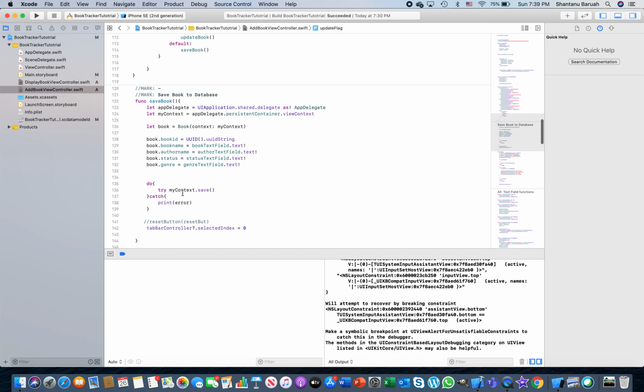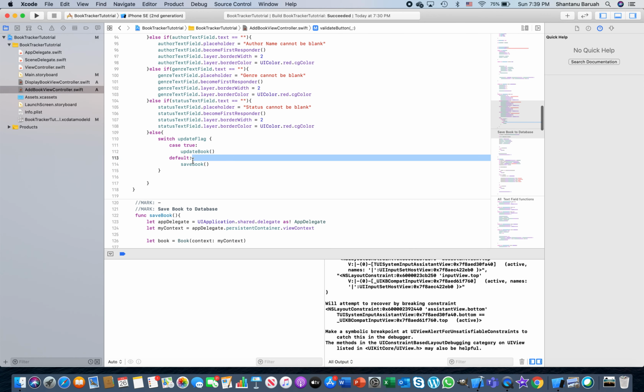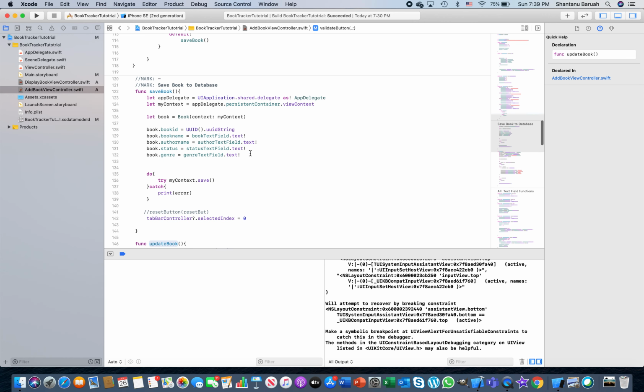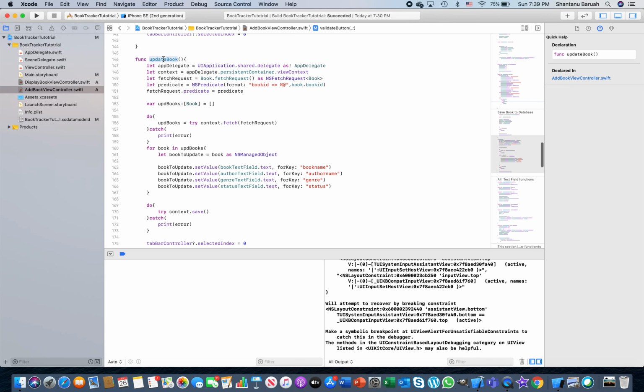Yeah, no harm done. And it will call the save book just like it was doing before. If it is true, if it is coming from there, it will call update book, which is here. We did the same thing. We got the context, we got the fetch request, we got the delegate. We define the book ID, which we have taken before. Say, hey, get me that record only. And once you have done that, we defined a variable where you want to retrieve everything. You say, hey, get me everything wherever the book ID is equal to this.